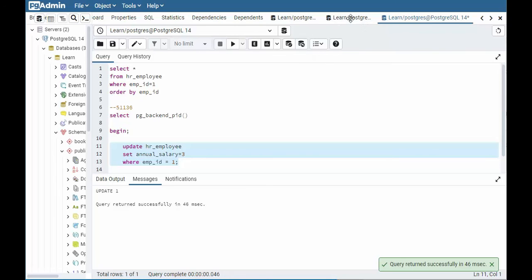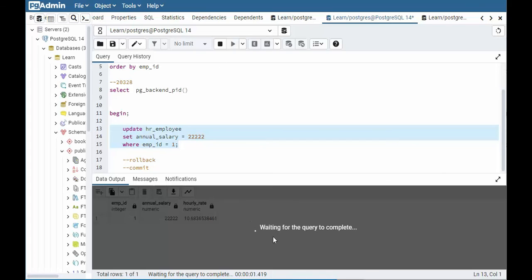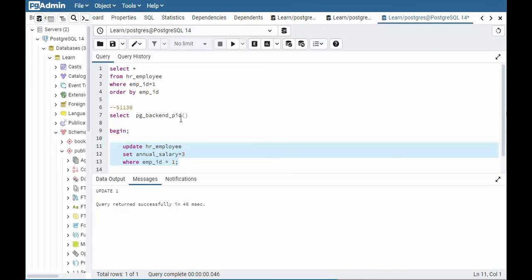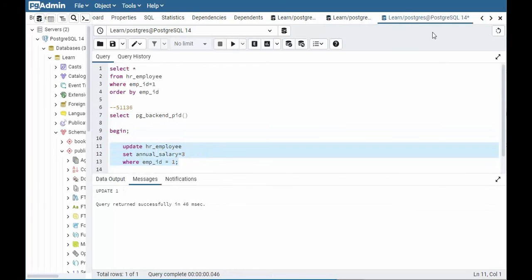And then I'm going to go to another window and notice this says update same table, set the annual salary to 222 for employee one. Now let me just try to execute that command. Notice this is saying I'm waiting for another query to be completed. This query right here has a lock on that table. No other updates or deletes can happen until this finishes. So I'm going to keep running until this first process is finished.